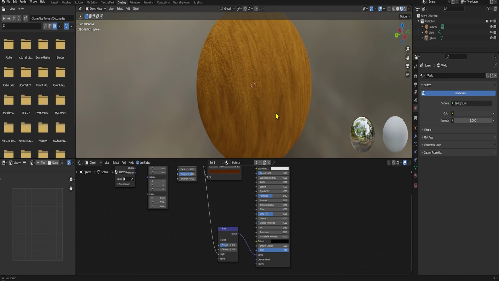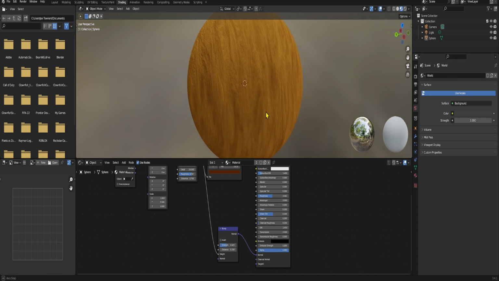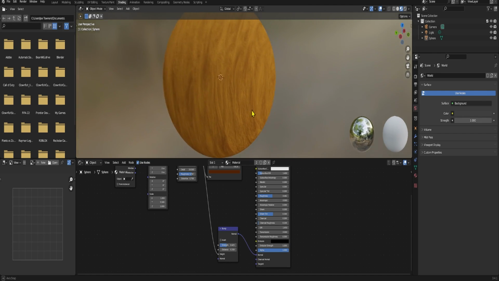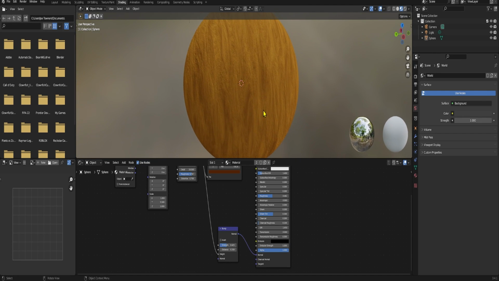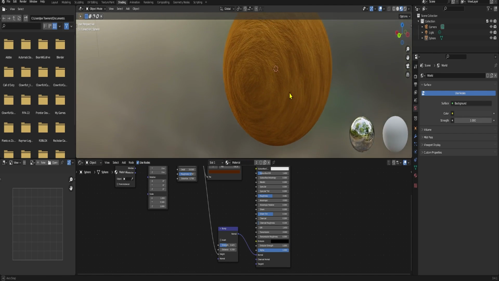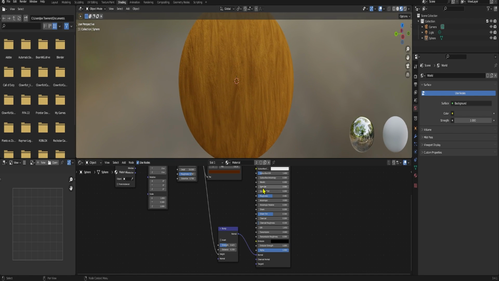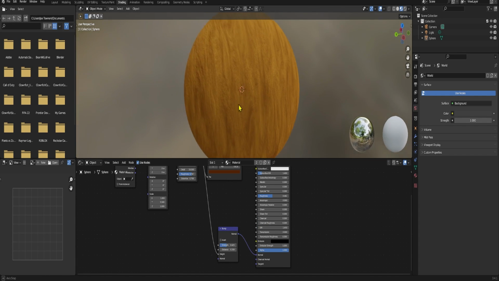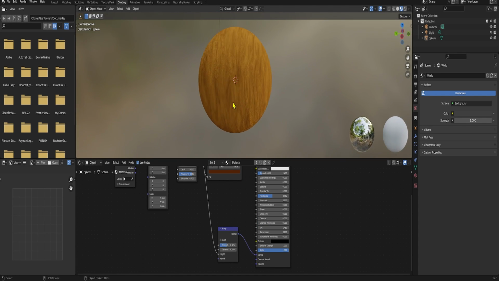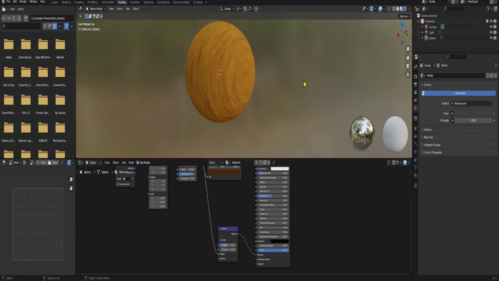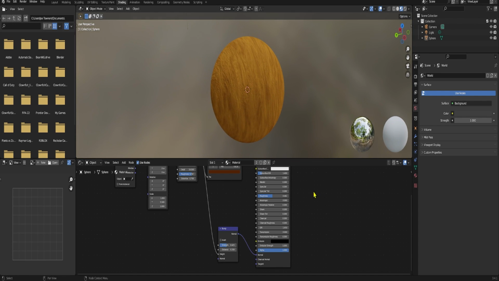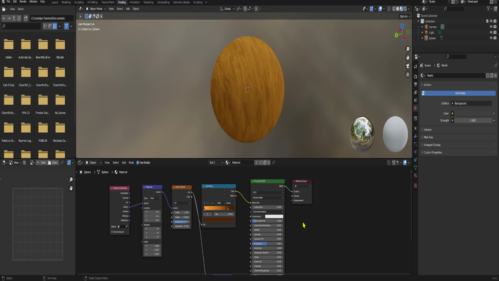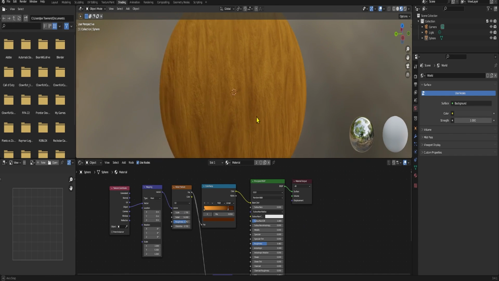Blender just had a bit of a buggy moment there. Specular, I'm not sure what that really does, however it doesn't really look like it changes much. Sheen tint, let's turn that off. Clear coat roughness, turn that off, and that is really all we need to do. So that is how to make a simple wood texture in Blender.